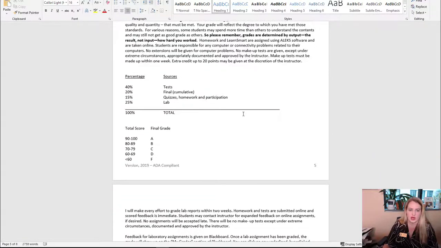So our grade breakdown is a weighted average, meaning your tests are weighted at 40%. So your test average is 40% of your grade. We will have a cumulative final exam that will cover all 10 chapters, and that will be worth 20% of your grade. 15% of your grade comes from quizzes, homework, participation, discussion board posts, that sort of thing. And then 1/4 of your grade comes from your laboratory assignments.